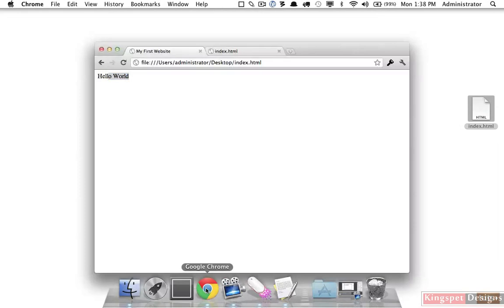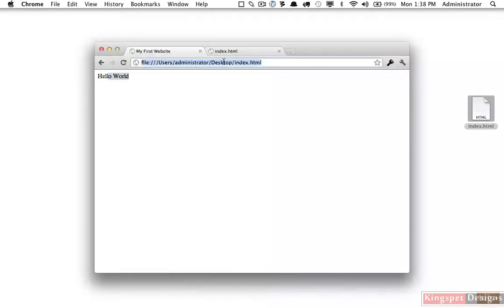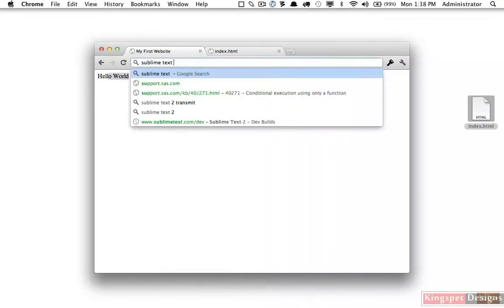Before we continue on with formatting our text, I don't want you to be using Notepad or TextEdit. That's a really bad practice these days. Instead, we should use a code editor that was specifically made for writing code. So I'm going to open up my browser, and the one we'll be using in our lessons is going to be called Sublime Text 2.